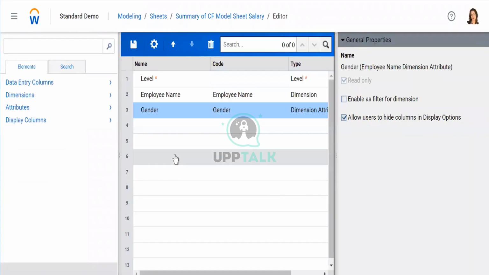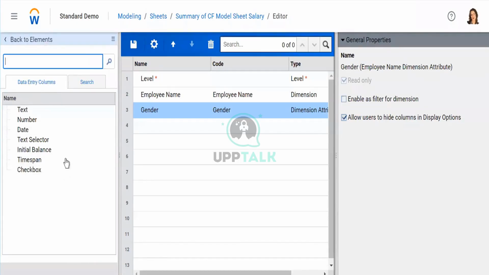Now you need a date column, right? You need a date type. You don't need a dimension, you don't need an attribute. You don't need these two, right? What is the last option, which is your data entry columns? You have to click here and you will notice that there are certain additional functionalities that the model sheet is offering you to enter in the system. It can be a text field, a number, a date, a text selector, a time span, or a checkbox. All kinds of functionalities can be added in the system.